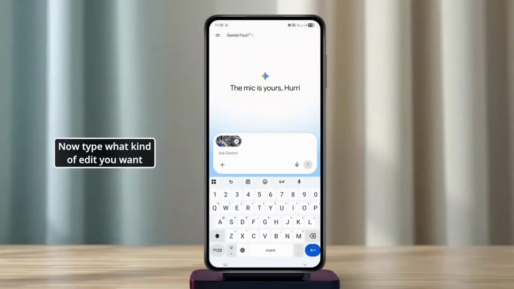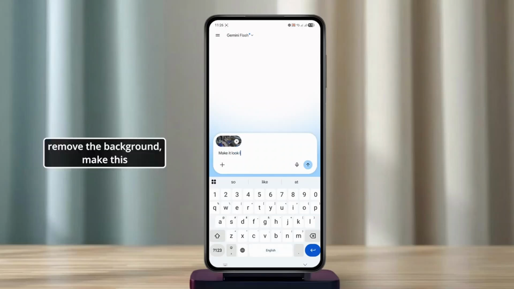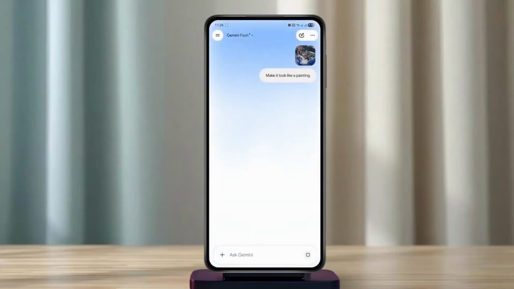Now type what kind of edit you want in the text field. For example, you could say something like, remove the background, make this look like a painting, or add a sunset sky in the background. From there, tap Send and give Gemini a moment to process your request.